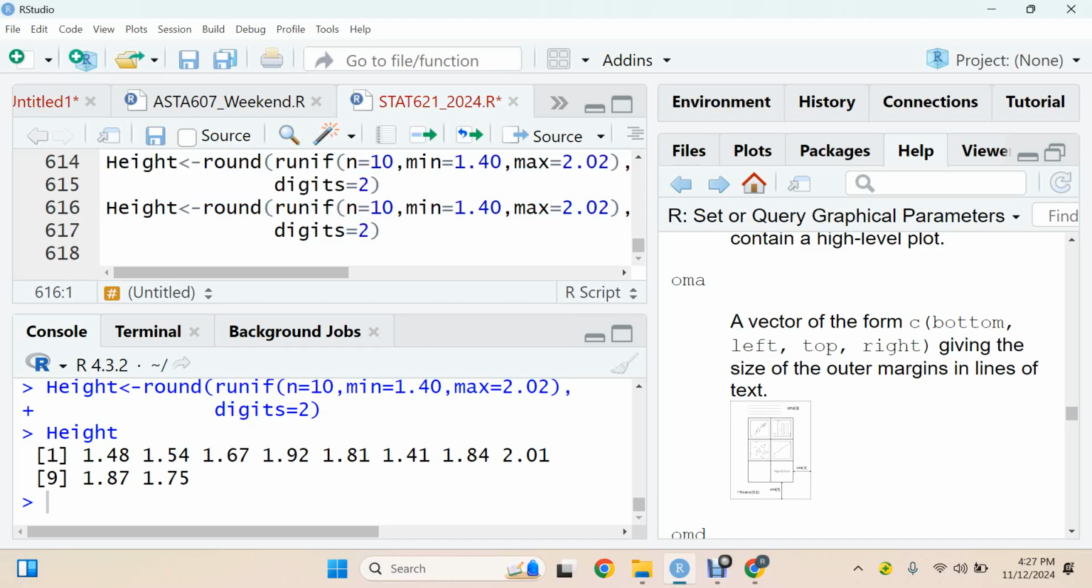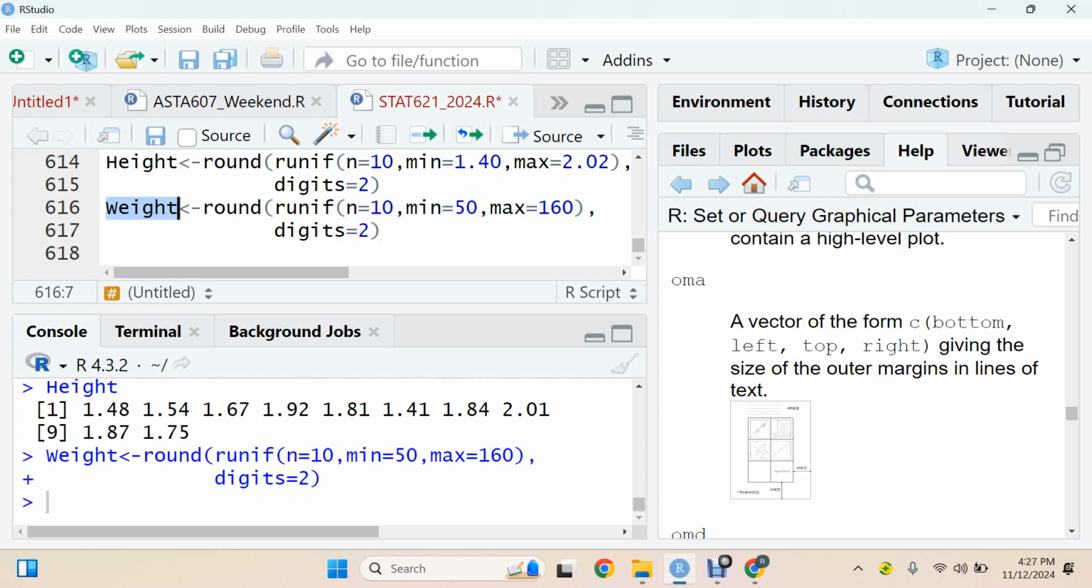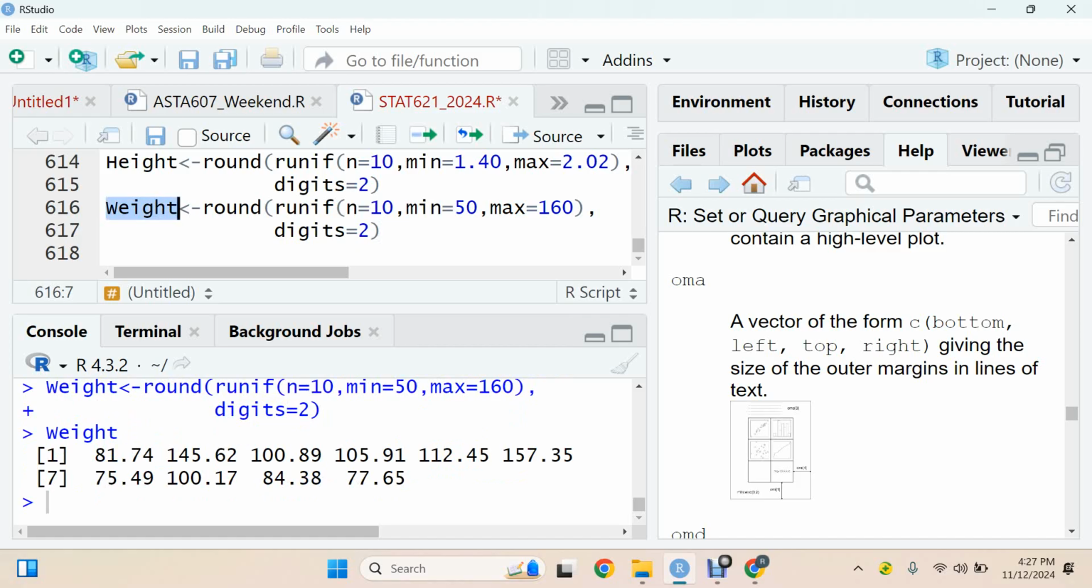So we change this one to weight. You see, I just copied. So 10, but the minimum will be what? 50, right? What will be the maximum? Oh, sorry. The maximum is 160. And the digits is 2. So let's see this one, the weight. There it is. So it's like now we have brought a machine here to measure your height and weight. So we now have a sample that we want to use.